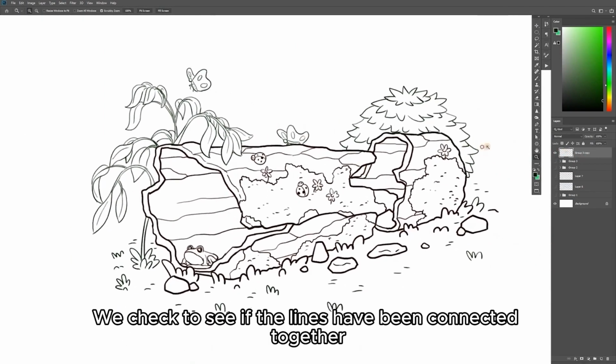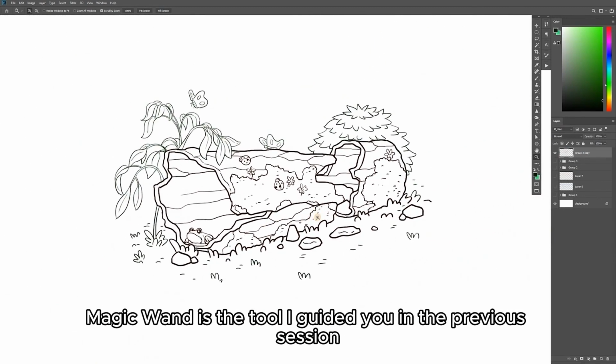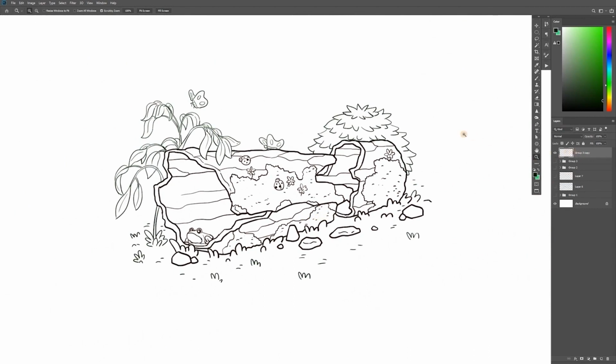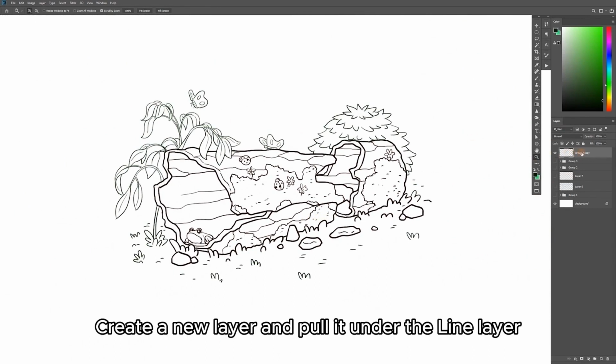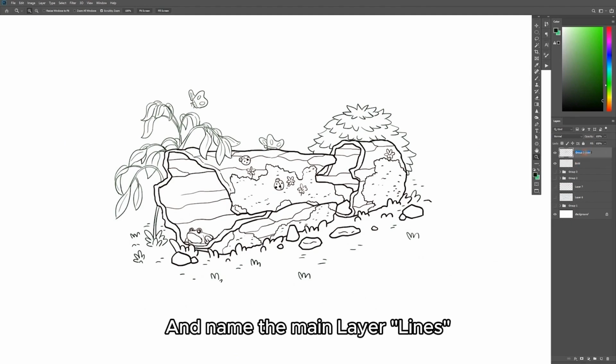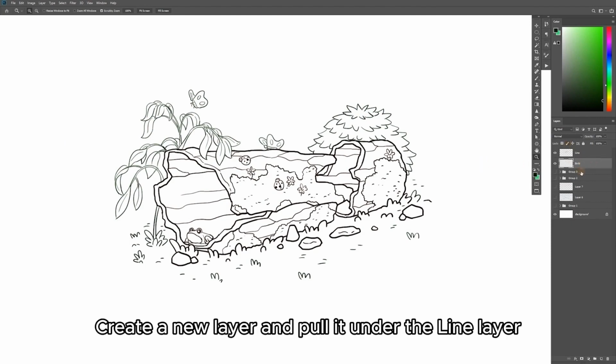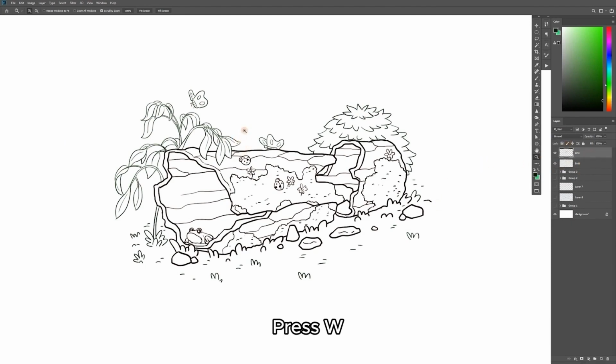We check to see if the lines have been connected together, using the Magic Wand tool. Magic Wand is the tool I guided you in the previous session. Create a new layer and pull it under the line layer. Name it black and white, and name the main layer lines. Press W, or choose the Magic Wand tool.